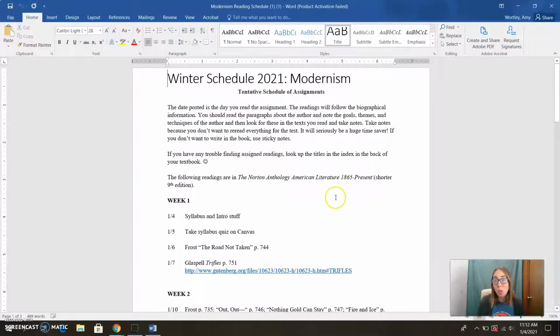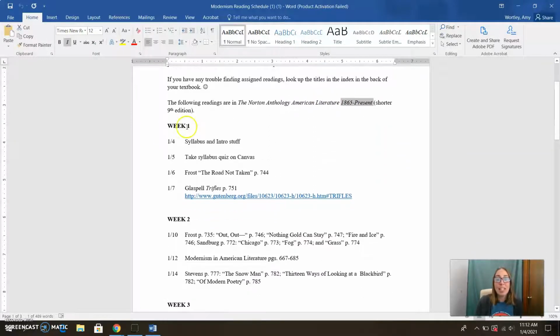It's labeled as the shorter 9th edition, which I think is optimistic because it's still the size of a dictionary, and it is 1865 through present. We are just going to be reading from 1914 through the present, but they don't make a book like that, so we got a little bonus. I've got this divided in weeks for you. You can see all the things we're going to do this week.